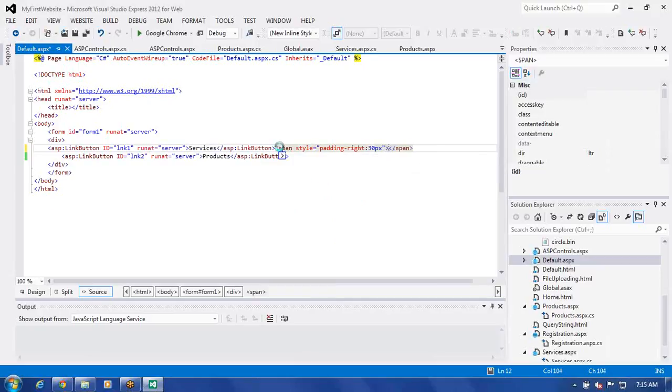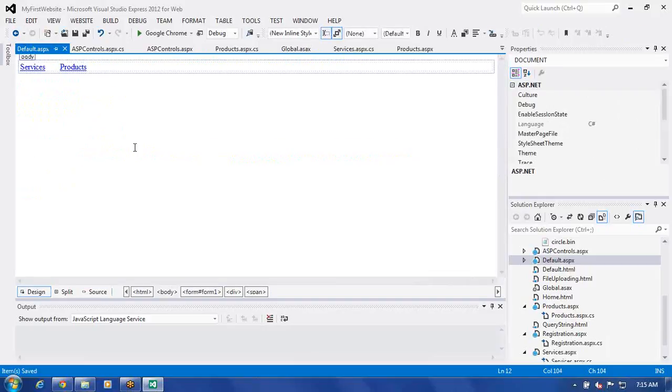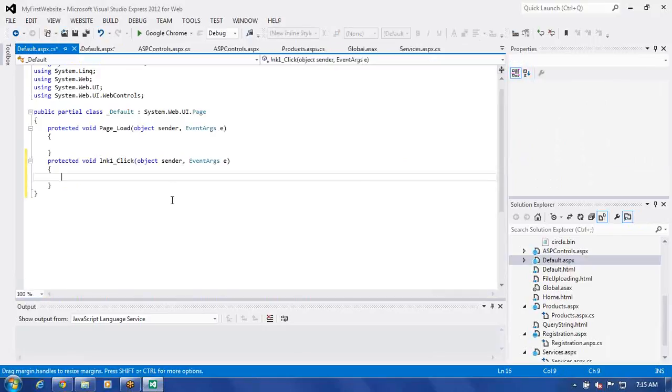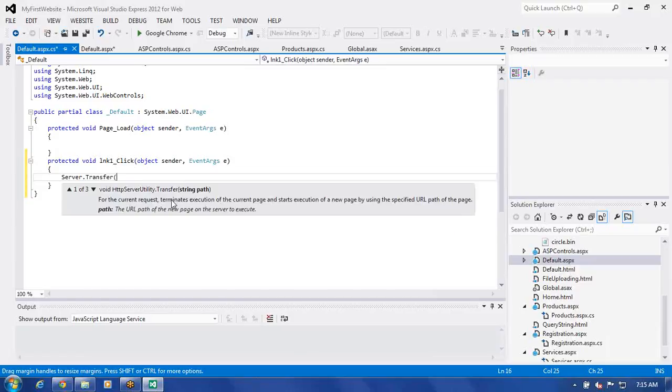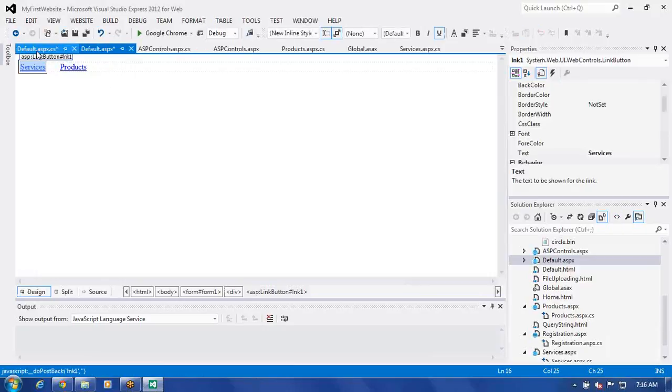So with the help of span, you find a lot of difference between them. Like this you have difference now. I click on the services. When I click on the services here, it should come into the services page. What I do is put Server.Transfer here. In such cases, what exactly it has to get for me here is going to be services.